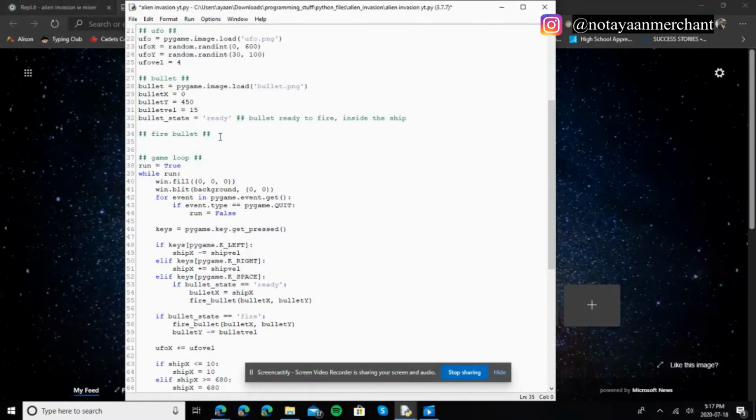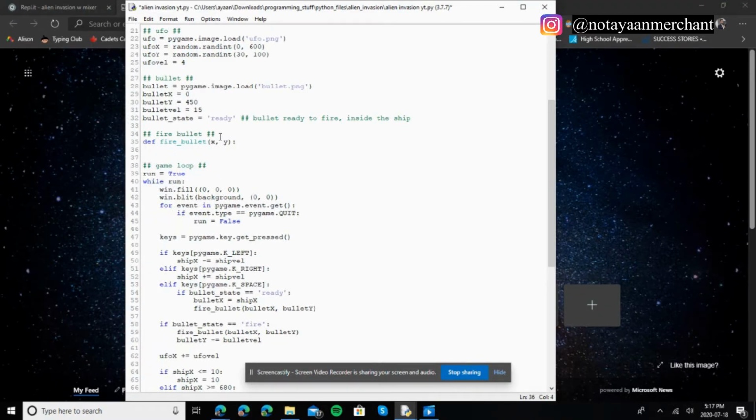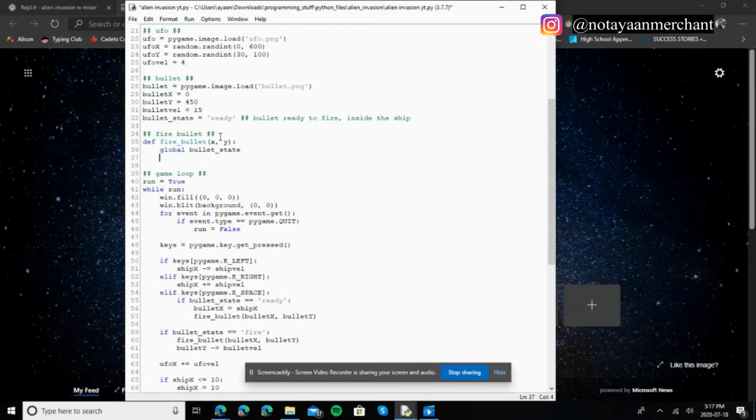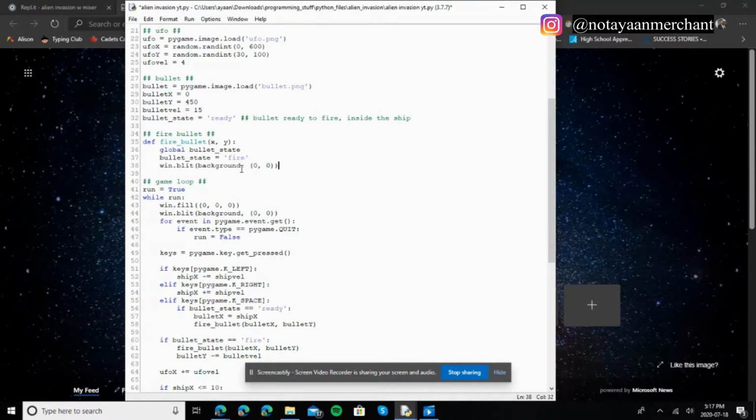Okay, let's now define our fire_bullet function. Define fire_bullet, and it takes the values of x and y, and then we first must globalize bullet_state, and it changes bullet_state to fire, and what it also does is that it draws the bullet at x and y. Okay, so now we should have the bullet over there.